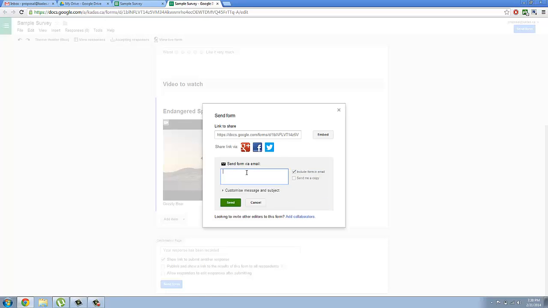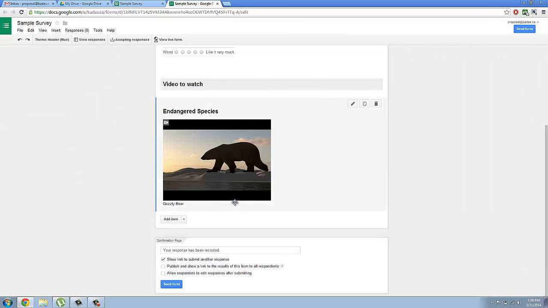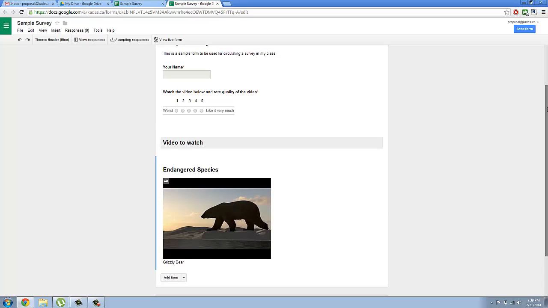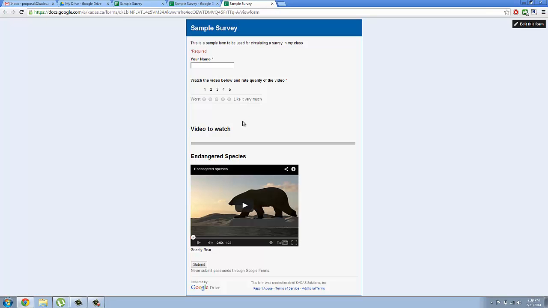And for that purpose, here I'm going to send this by email to admin@cadus.ca and send this form. So the form is sent to that email address, or as many email addresses as you can choose. But you can also see on the top, view form live. This is how the form is going to look on the other end in the email. See, it's nice, and you can submit the response here.